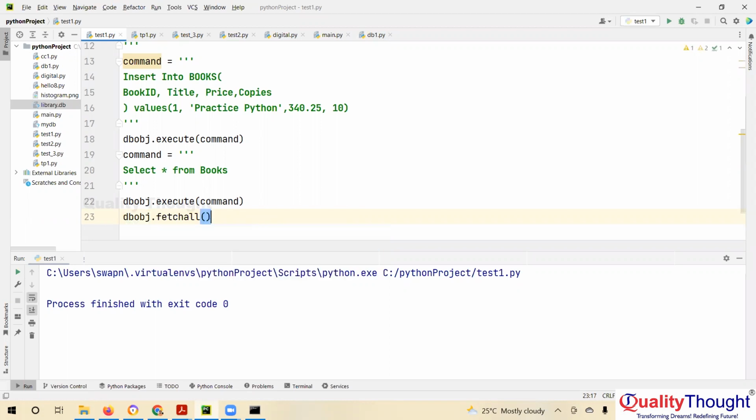Fetch all will return a record set. So I'm going to say records. Whatever value is there in the table is now fetched into records. Did you understand? It's very simple, isn't it? Command you execute, command you execute. But when you want to read it, you have to store the value in some variable. So this records is a variable which will have all the records from this table.